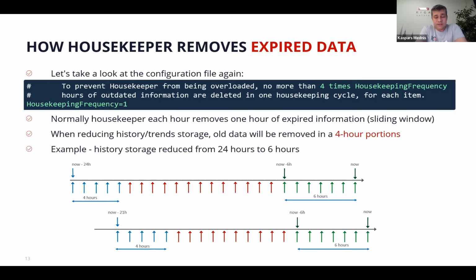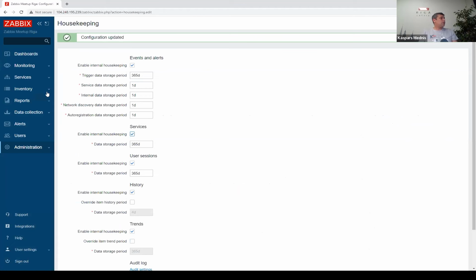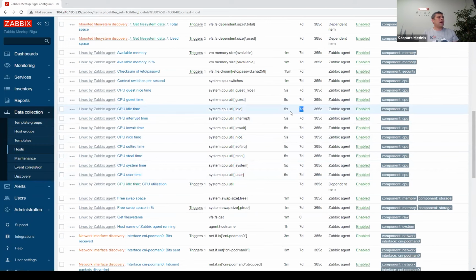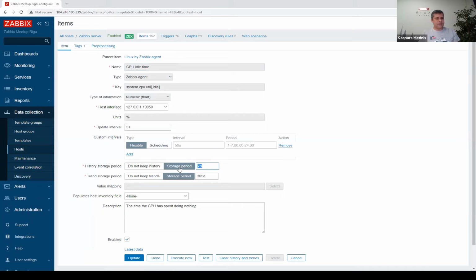When Housekeeper runs, it detects all the information which is outside the scope, which is too old. But in theory, you may have days or months of outdated information. How does it usually happen? It usually happens very simply. You will go to the configuration of hosts, items, and for some item, you have 7 days. CPU idle time 7 days, and you will say, hey, I don't need 7 days. I need 1 day, or maybe I need 1 hour. I will reduce to 1 hour just to show you how it works.